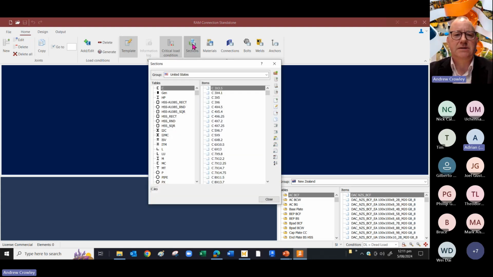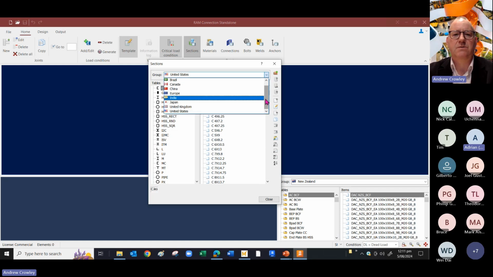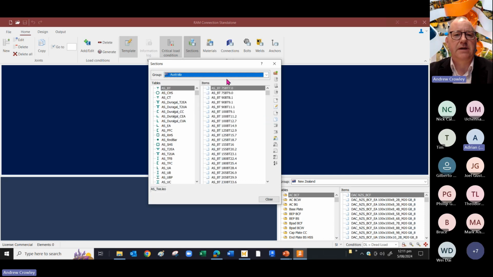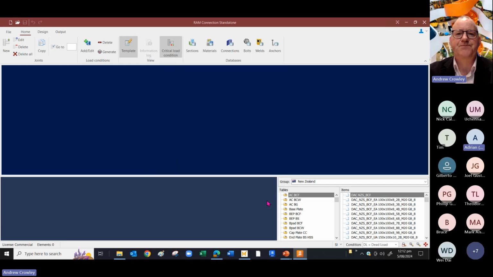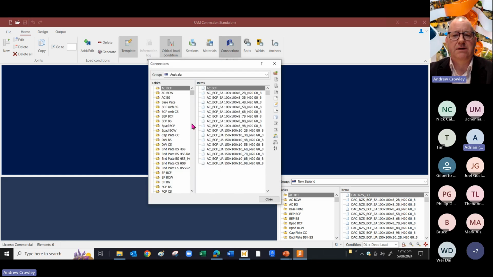Similarly, sections. Here is my library of sections. Well, I don't want the US. I want Australian connections because that's what we're going to be using. Materials. We've got Australian materials in there, so they're likely to be the typical range of material types we use in New Zealand. And similarly, the connection types are the templates that we'll be using to define our connections.